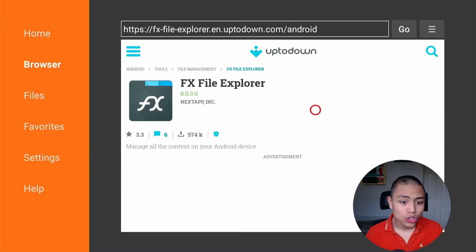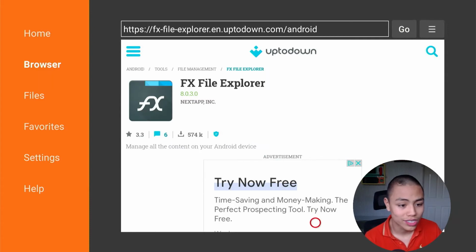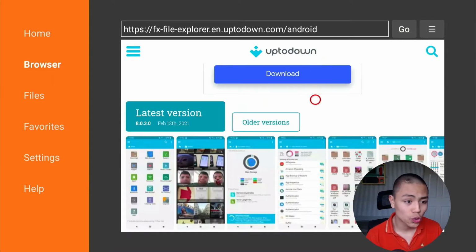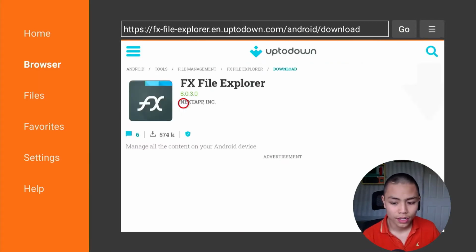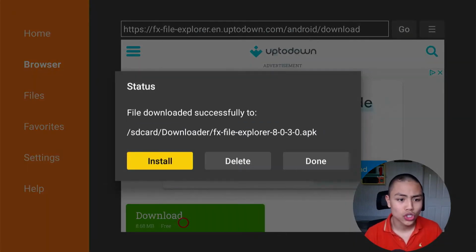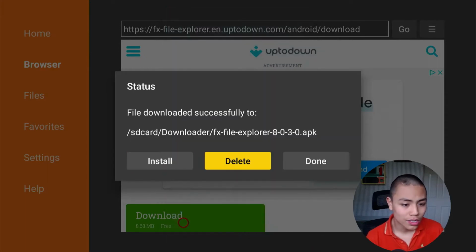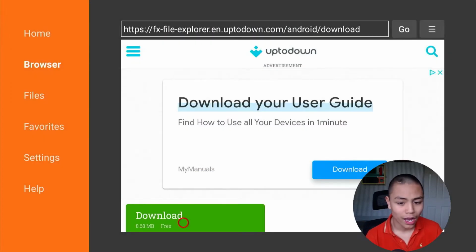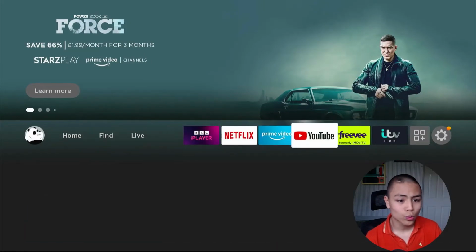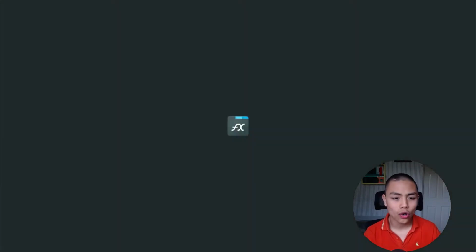Click on that. You'll need to accept the terms and conditions. Scroll down to latest version, and this green button here. Scroll down to download, the green button just right there. Install FX Explorer, and then delete the APK file. Press the home button, and what do you know? FX is installed on your Firestick.